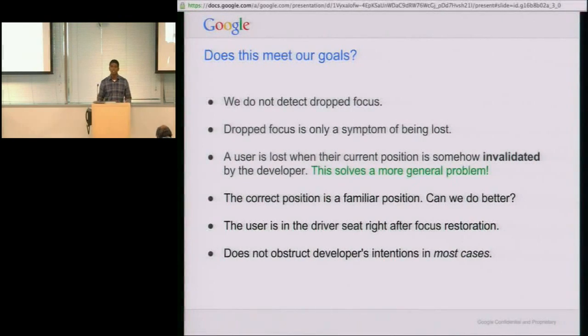Thirdly, we have the correct position to rescue them to, the familiar position. I mean, you can always ask the question, can we do better? Should it be like the next thing in the stream? Is that what they're trying to do? But I think we did come up with a pretty good answer. I think as long as the user can recognize where they are, that's a lot better than putting them miles away at the top of the page. And of course, we're always open to suggestions.